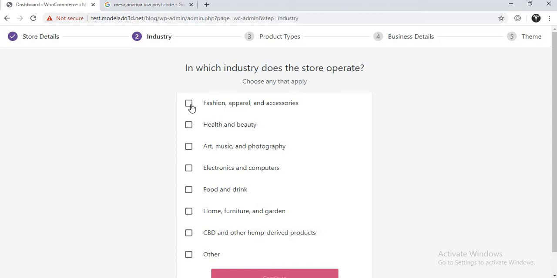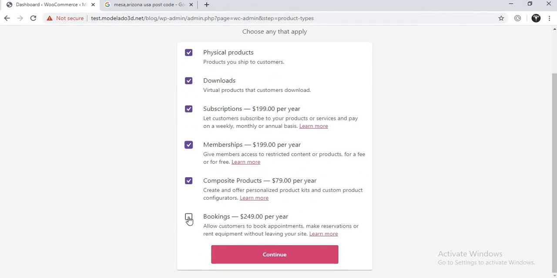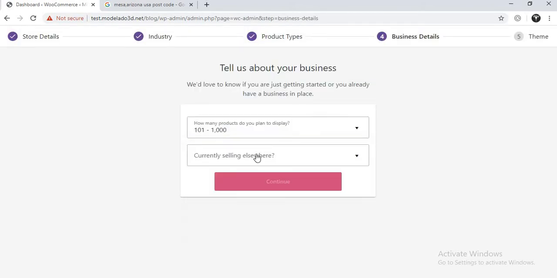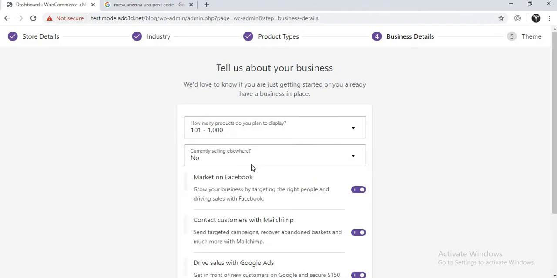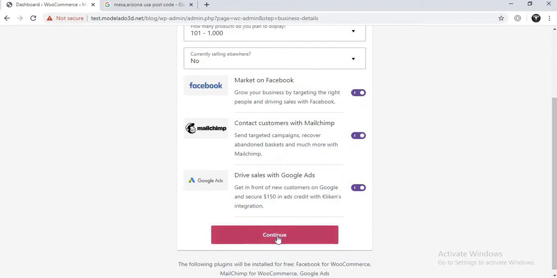So let's say we are designing it for accessories. Is it a physical product or is it a subscription? If you will be using everything, make sure to take everything. So how many products do you want to display? Let's use no. So continue.